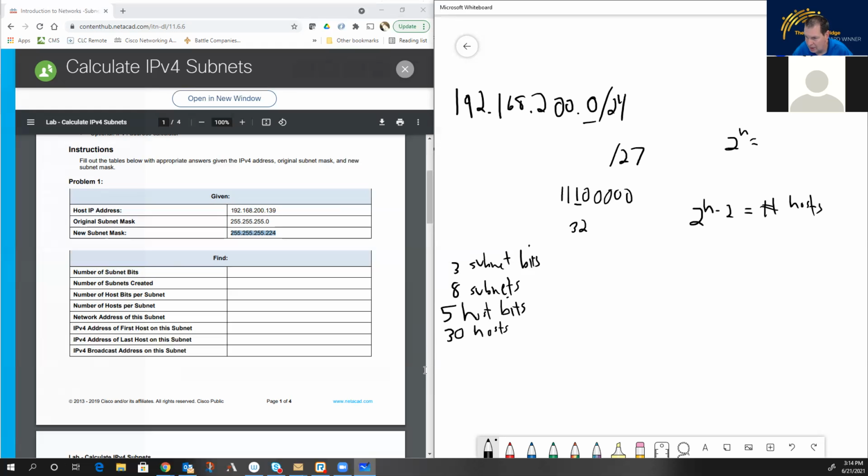All right, and it says network address of this subnet. Now this gets a little bit weird because what they're wanting you to do is look at this IP address, 192.168.200.139, and determine what subnet it is if the mask is 255.255.255.224. The way to do that is ANDing.